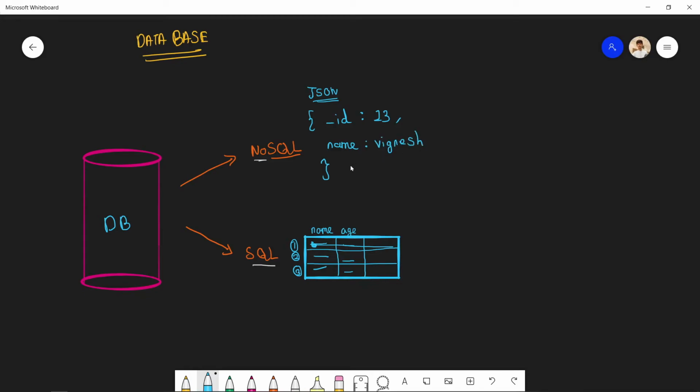Like this, the data will be saved. If I add an age, the age will be saved here like this. So every piece of data will be saved in the format of an object. This is called NoSQL. In SQL, every piece of data will be saved in the format of a table.